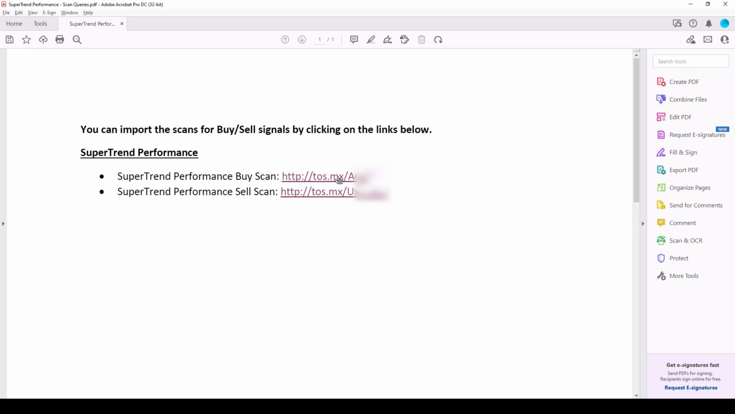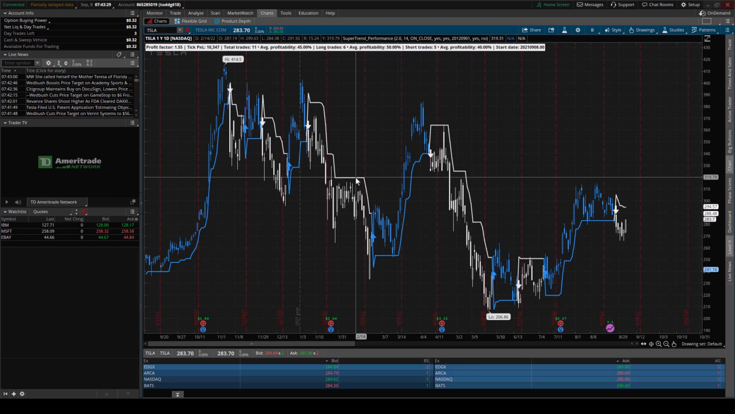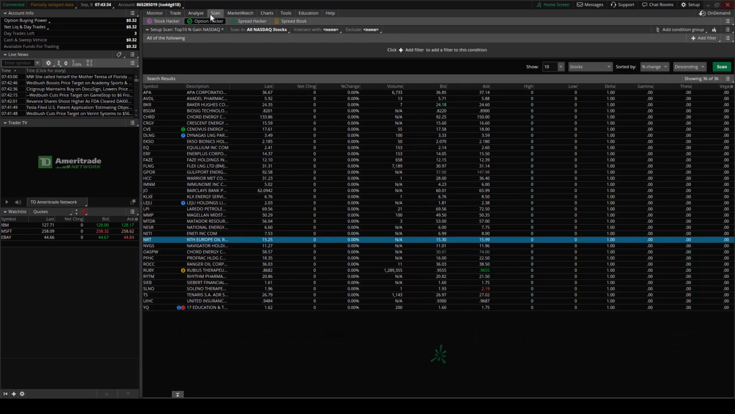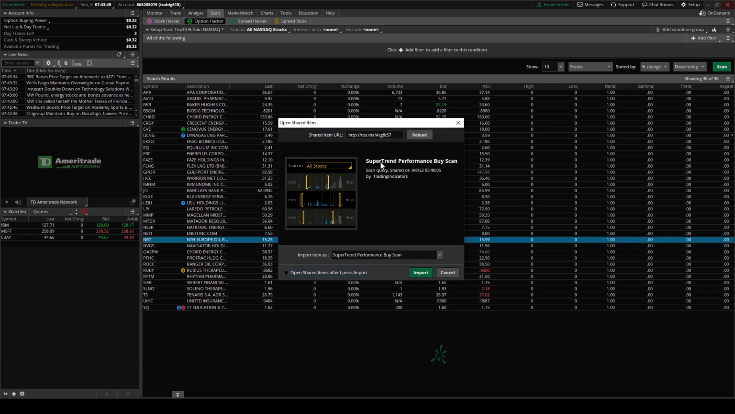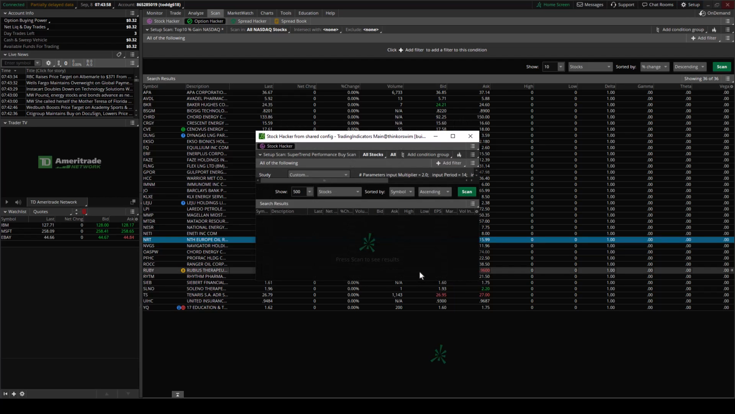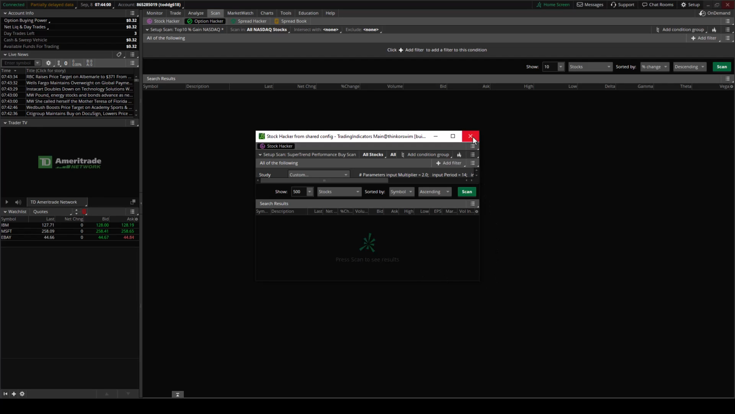Go to the link, right-click and click Copy Link Location. Then go back to ThinkOrSwim and select the Scan tab up here. Then go to Setup in the top right corner and click on Open Shared Item. And in here you paste the scan query from the PDF file for the buy scans. Click Preview. It should say Supertrend Performance Buy Scan. Once you have confirmed this, click Import, and the import is completed and you can close this little window here.